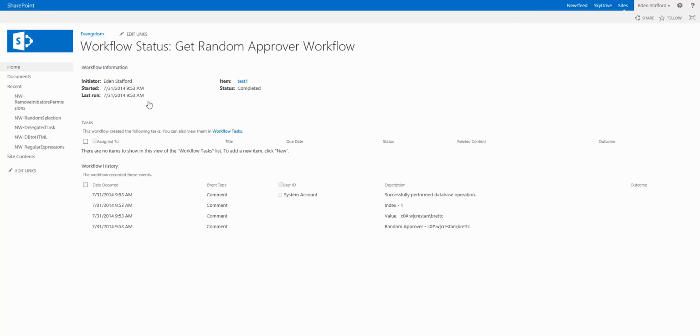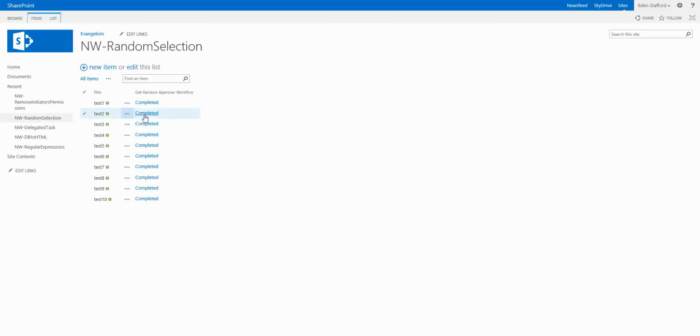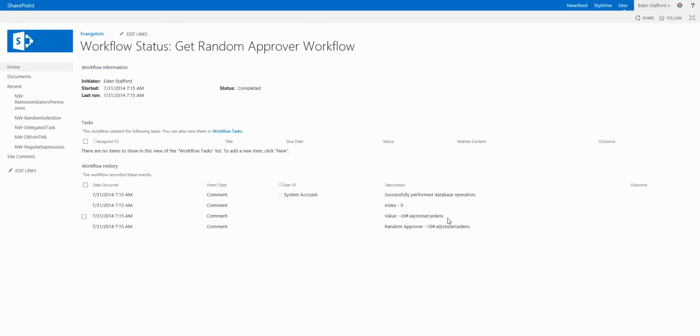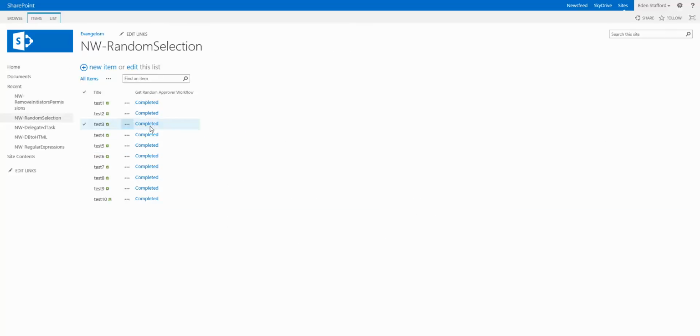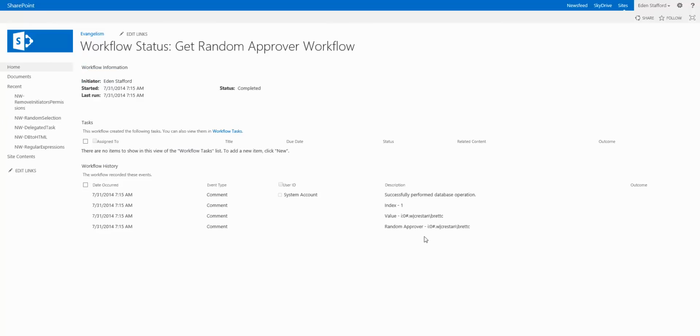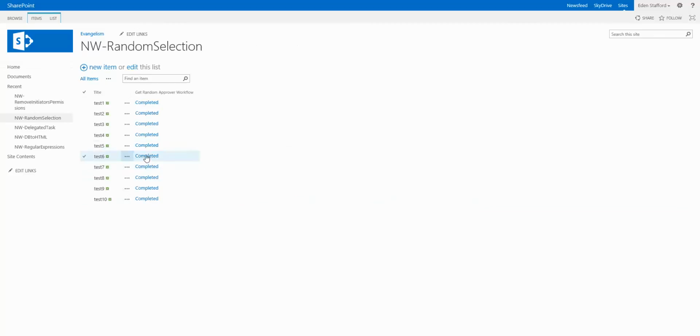And if I go into each one of these, you'll see my index is 1, and it's pulled out Brett C. I'll go to the next one. My index is 0. I've pulled out Eden S. Go to the third one. We're doing Brett again. Fourth one. Oh, we're doing Brett. Doesn't look all that random, but there you see index 4, Dan P. And you can see it's quite random in the data that it's pulling out.